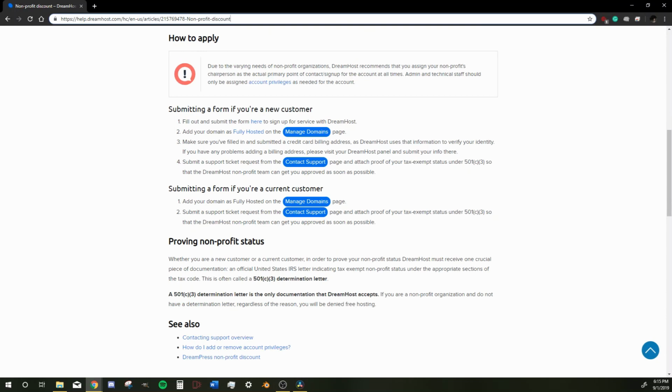Now, I'm not going to go into great detail because I've already done it all. Don't want to go applying for our team again. But basically, you fill out a form. They're probably going to ask for some proof that you're a nonprofit, and you can provide that. They're also going to ask you for your credit card and billing address.